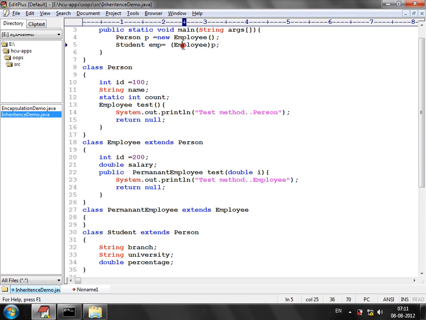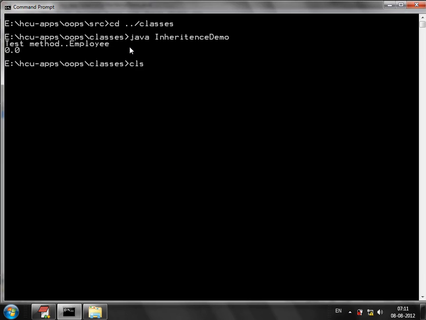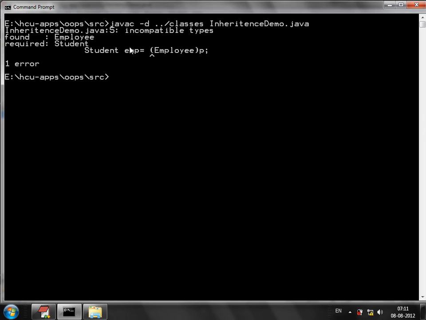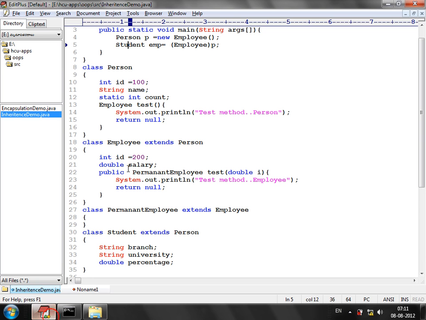But, okay, what will it do? It will try to assign employee to student. But can I assign employee to student? Is it possible? No. So, it will be a compiler error. The compiler will tell that on the right hand side it is employee, on the left hand side it is student. So, on the right hand side it is employee, but the required is student. So, the assigned value should be compatible. Okay? Let's consider that.